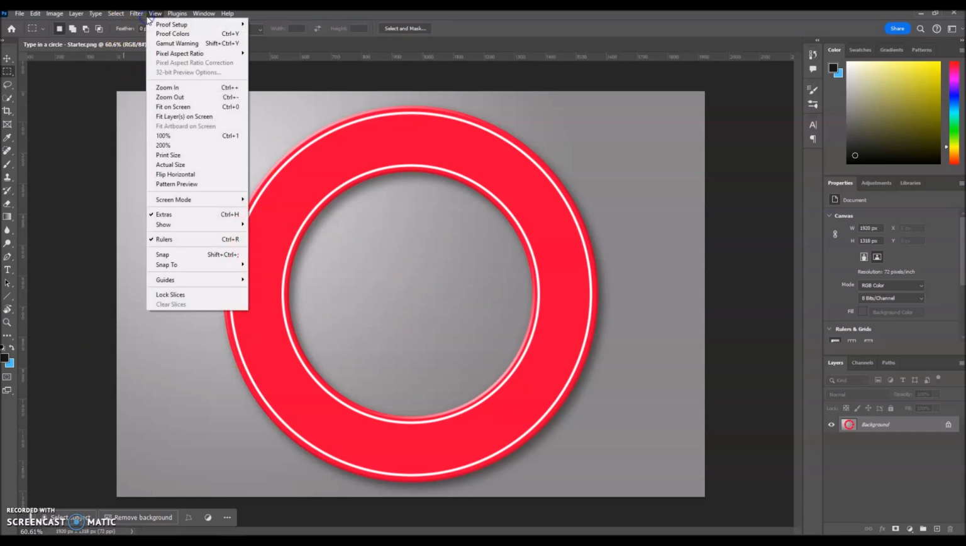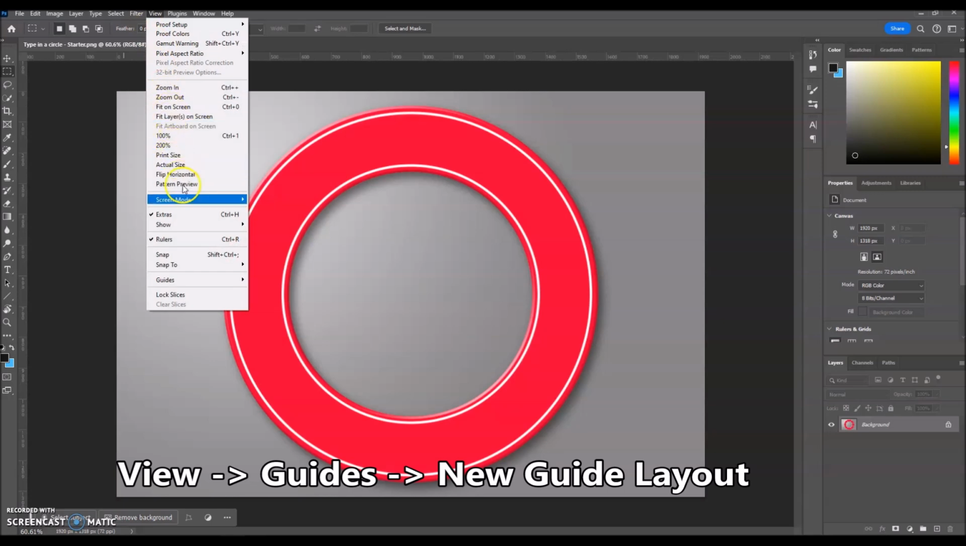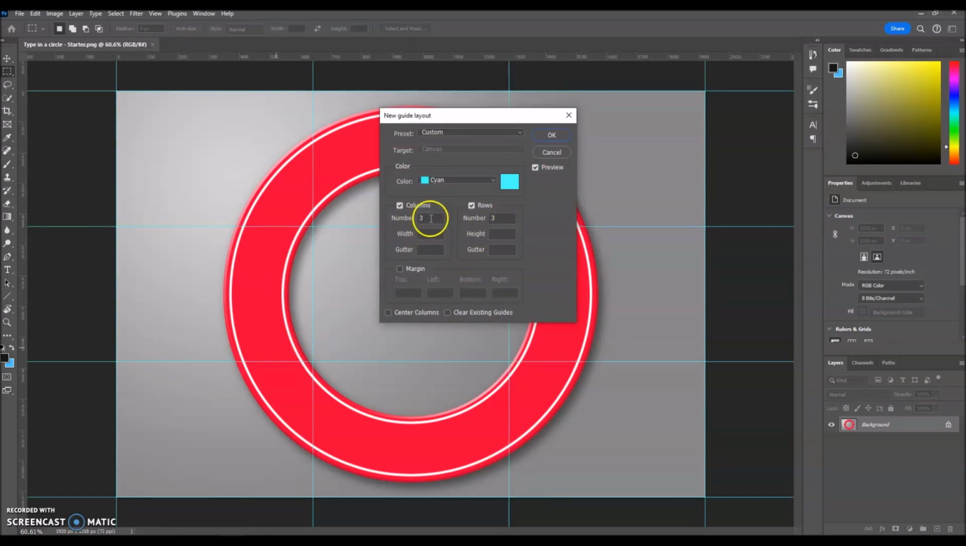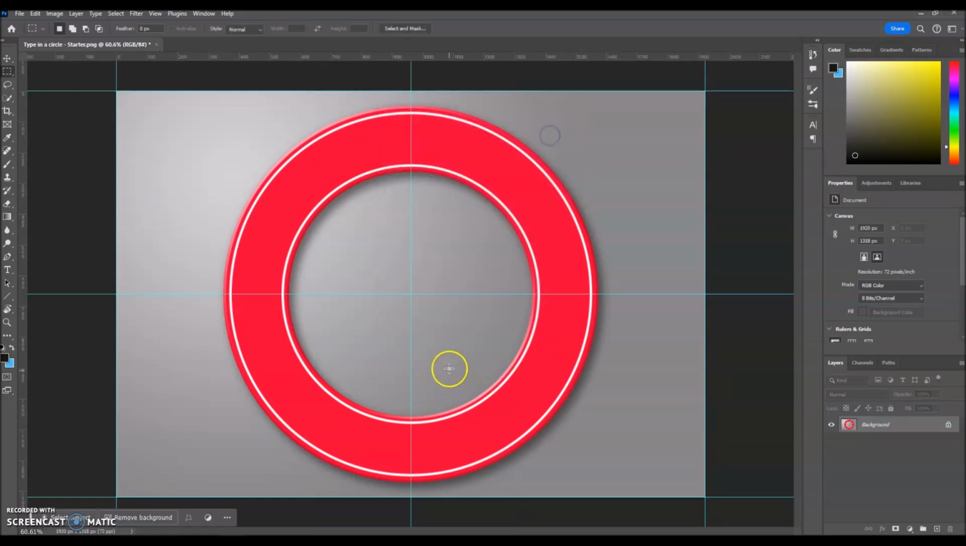You're going to go up to the option at the top that says View, scroll down until you see Guides, and then click New Guide Layout. And then just make sure that the number of columns and number of rows is set to 2. This is going to divide our image into 4 pieces, and the intersection of those 2 guides will be exactly in the center of our image.